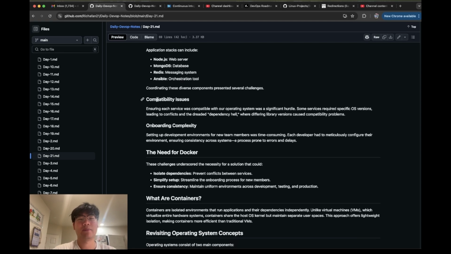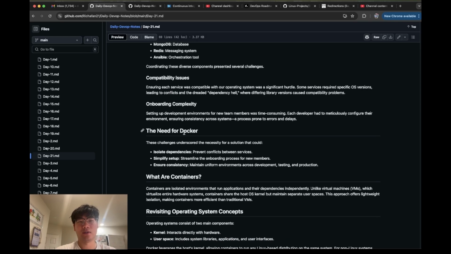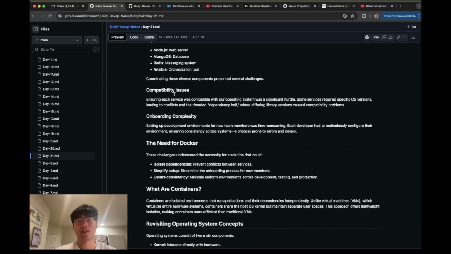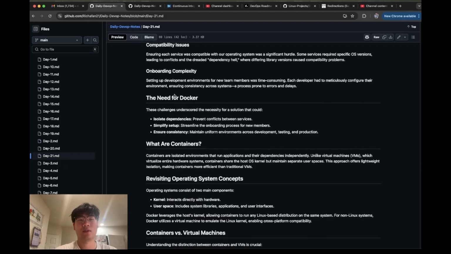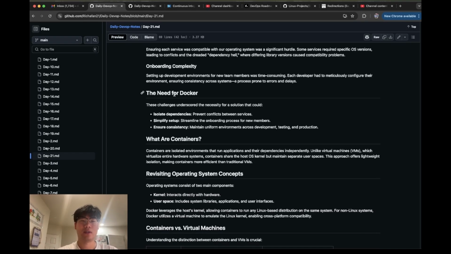You can run into things like compatibility issues, like how do you make sure all of them work on the same OS versions, and onboarding complexity, which is when someone new joins the team, you have to set up their environments with everything. How do you make sure that everything will stay consistent? That's why we need Docker, or rather containers.